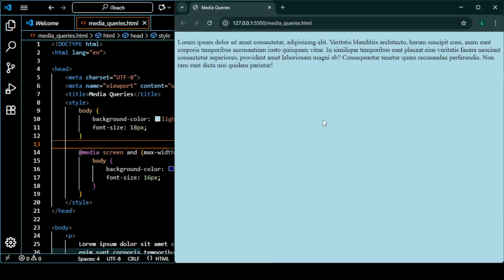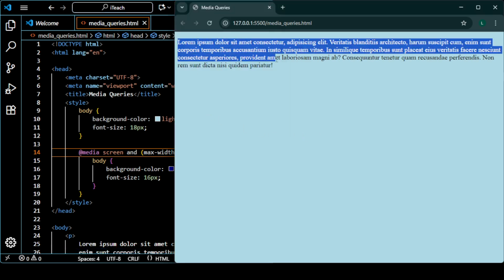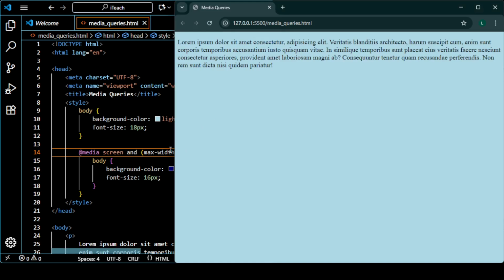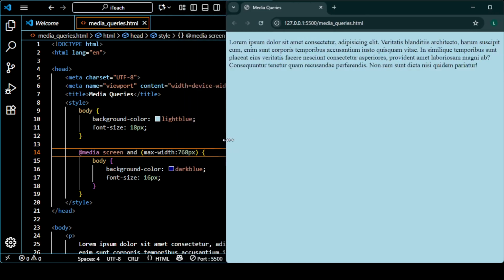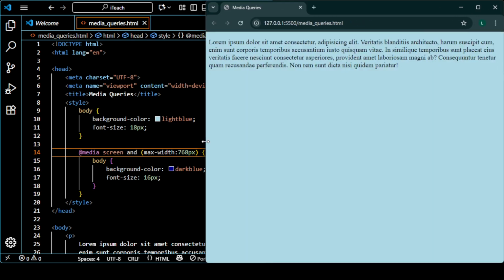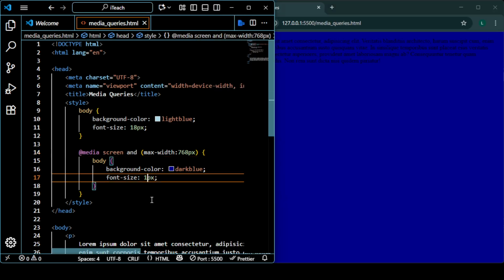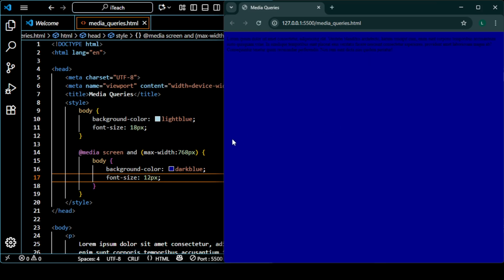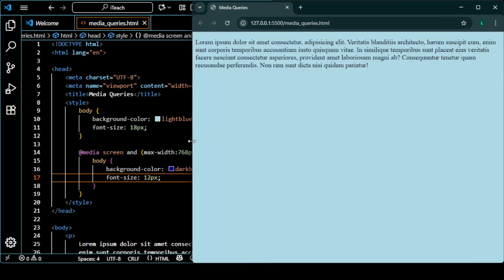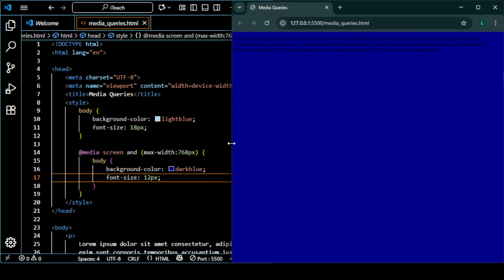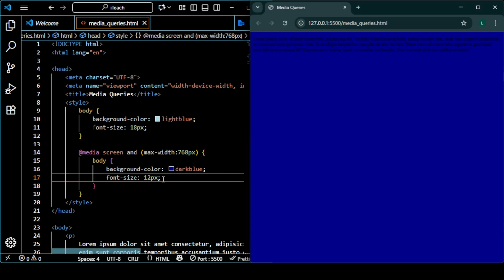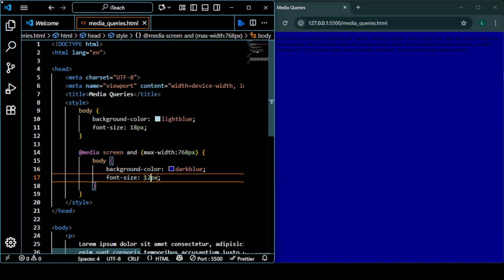All right, so let me adjust this web page here, so that it hits our condition. You see that the font size is going to change. Now you can see the font size became smaller. Let me reduce this to 12 to be even smaller, so you see it became more smaller. All right, so I'm just going to change it back to 16.